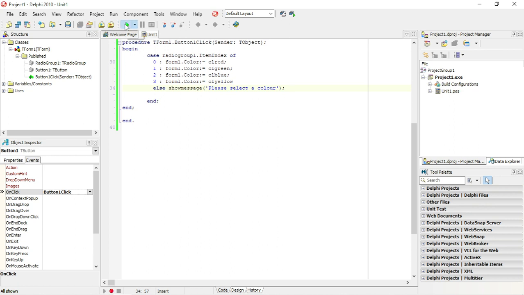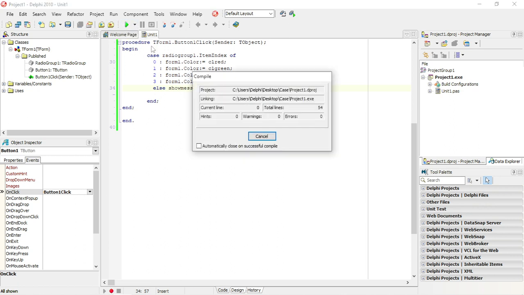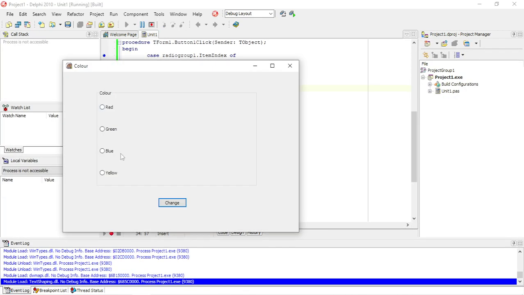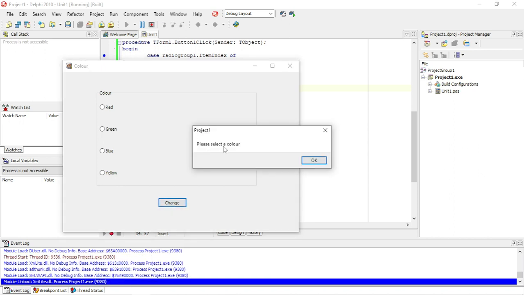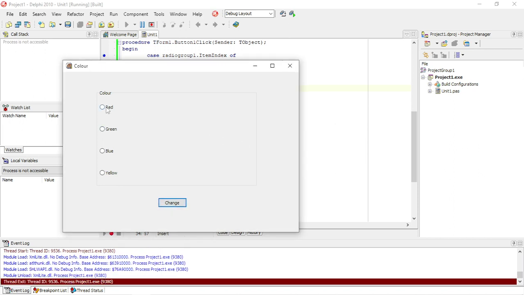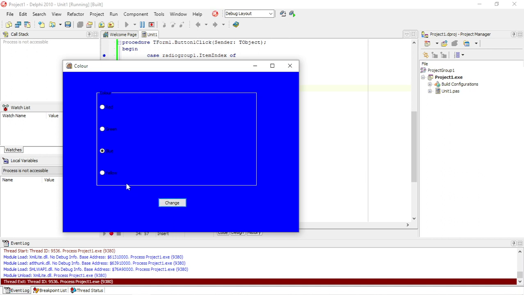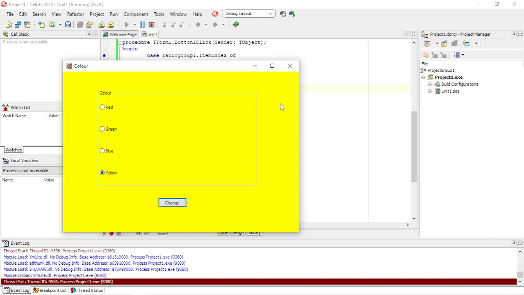Let's test the coding. Okay, I'm not going to select anything now. Click on change. Please select a color. Click the first one. Change the color of the form to red. Green, blue, and yellow.